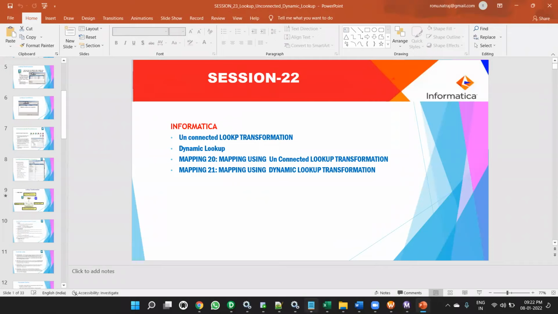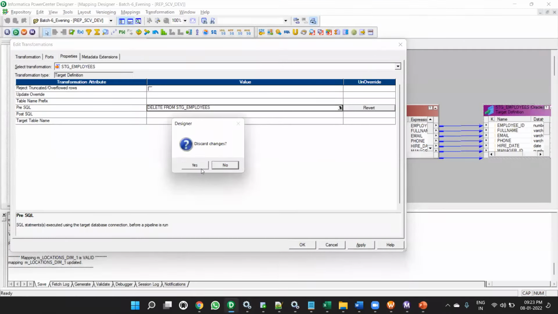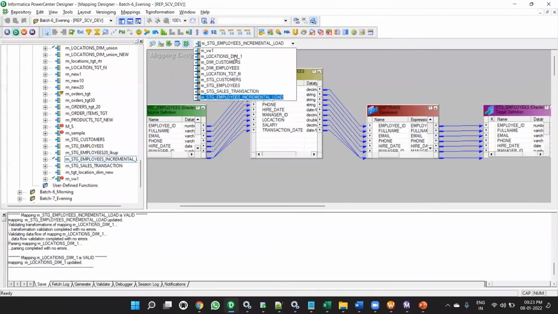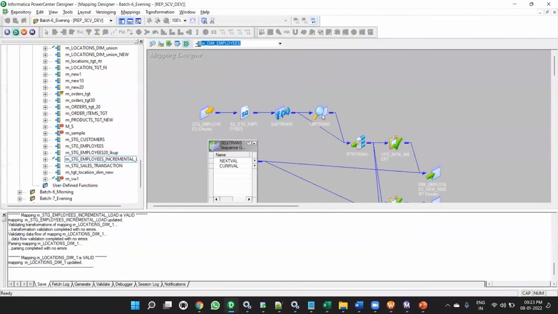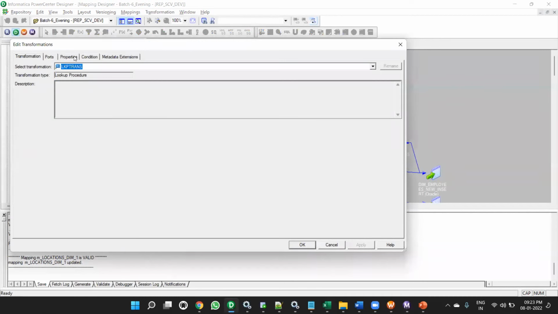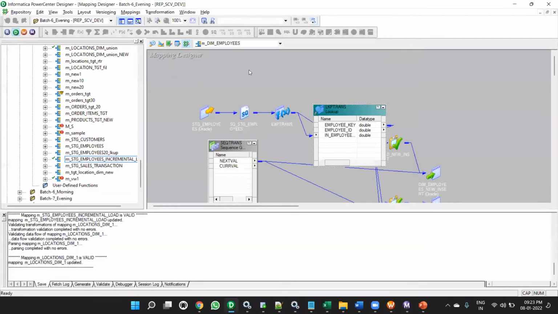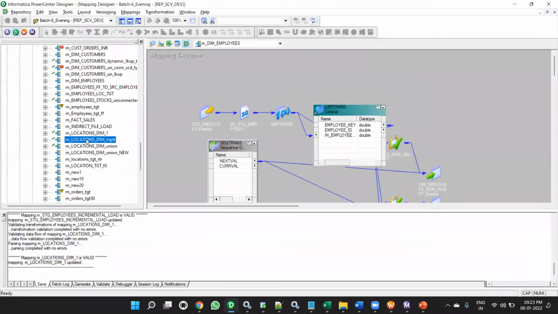What if I don't enable the lookup cache in lookup? Without lookup cache, can a lookup work? Can we run the lookup? Yes, we can run. Check it. Take any lookup transformation in a mapping, and double click on the lookup. Go to properties.